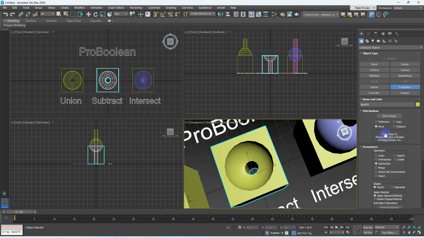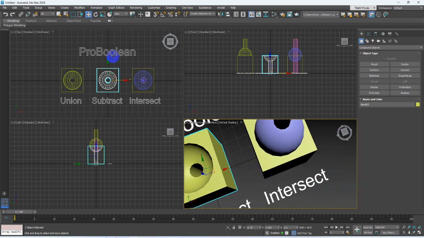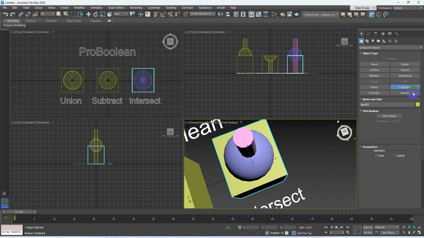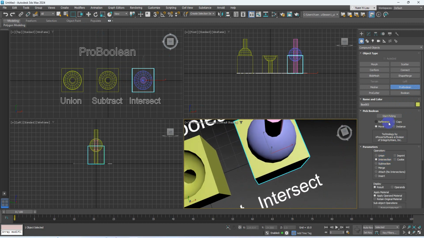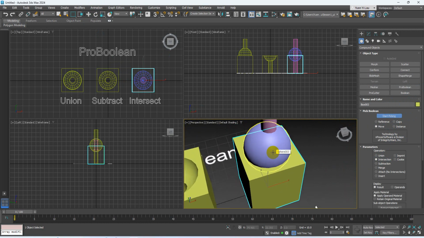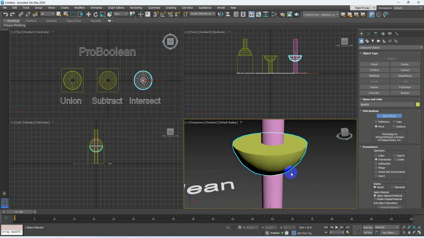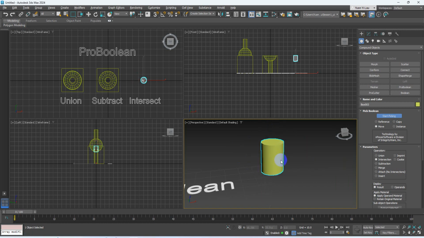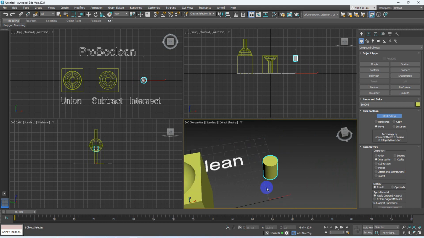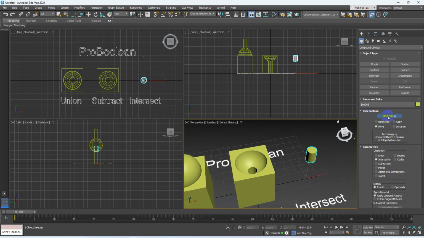Okay, after I finish everything, turn off the button, and then I select the last group, Proboolean. This time I want to try intersection. So I choose intersect, start picking. I use my mouse left click to click the sphere. Intersection means the software will leave the intersection part of these two objects. If I click the cylinder, only this volume is the intersection of those three objects. Okay, after you finish, turn this button off.